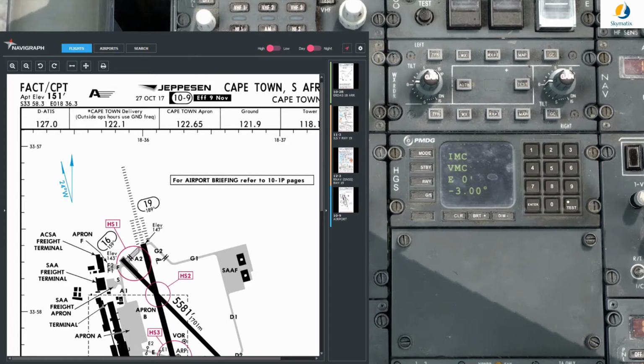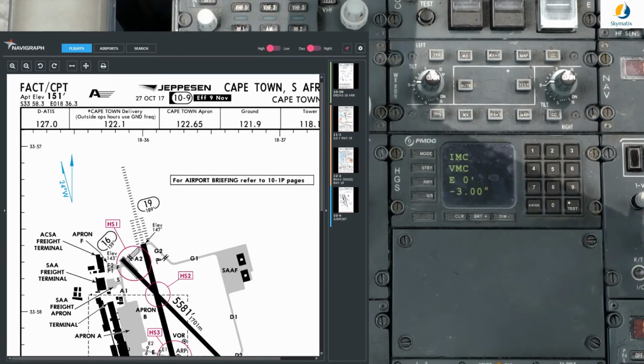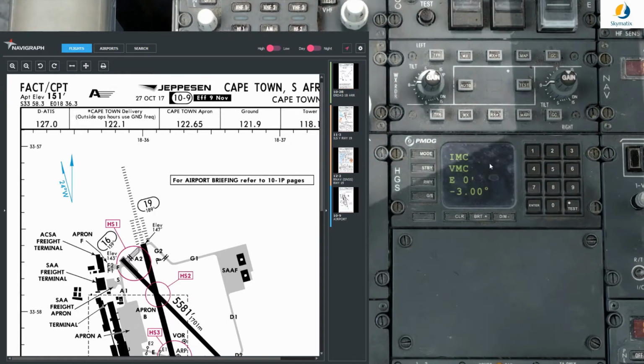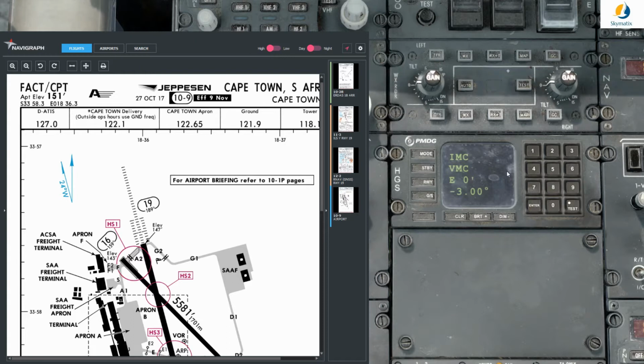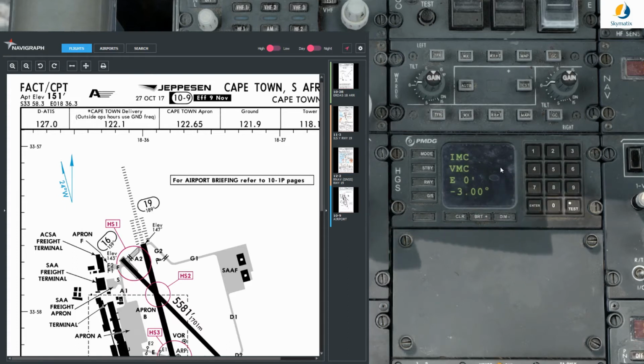Our first step is going to be to look at the little control module that is given. This is part of our heads-up display. So if you don't see this in your pedestal in PMDG, please go to your FMC under the options and enable the HGS to get to this module.